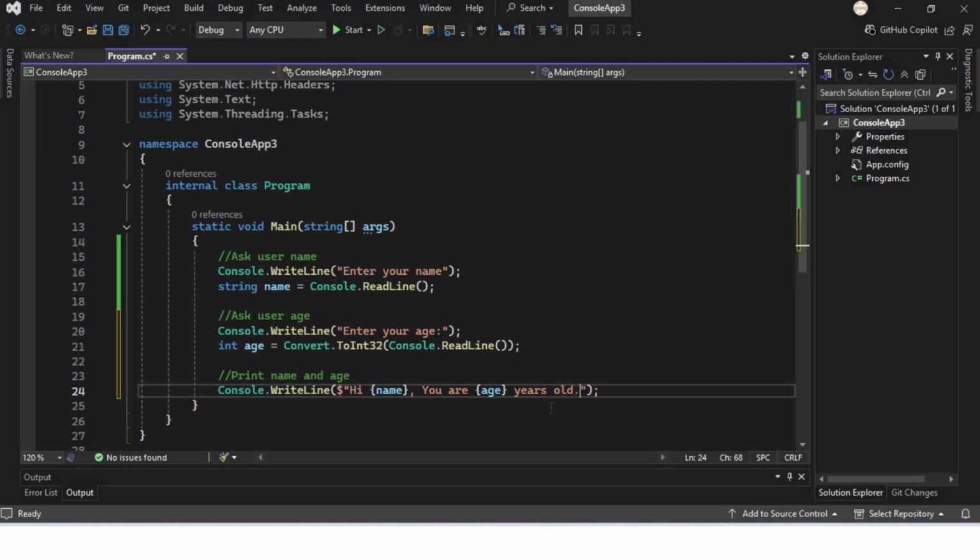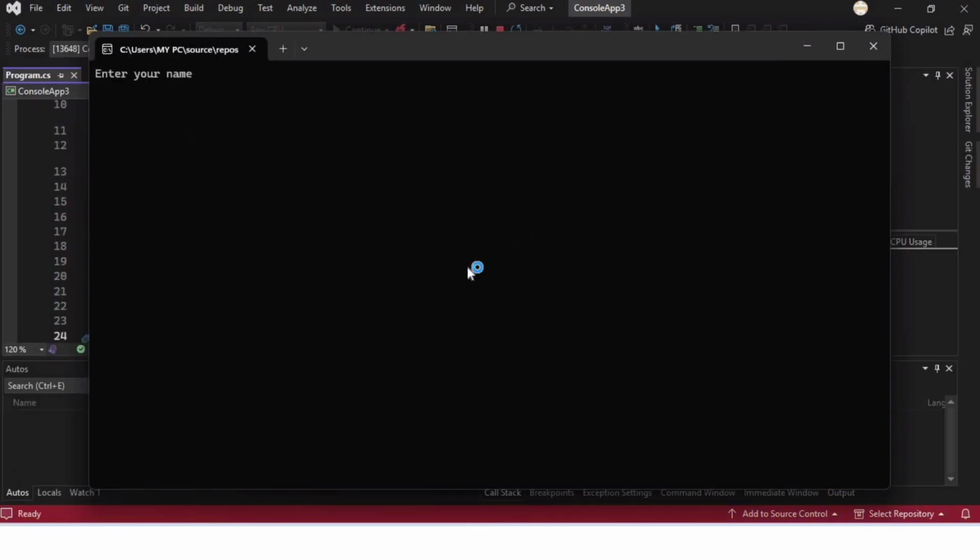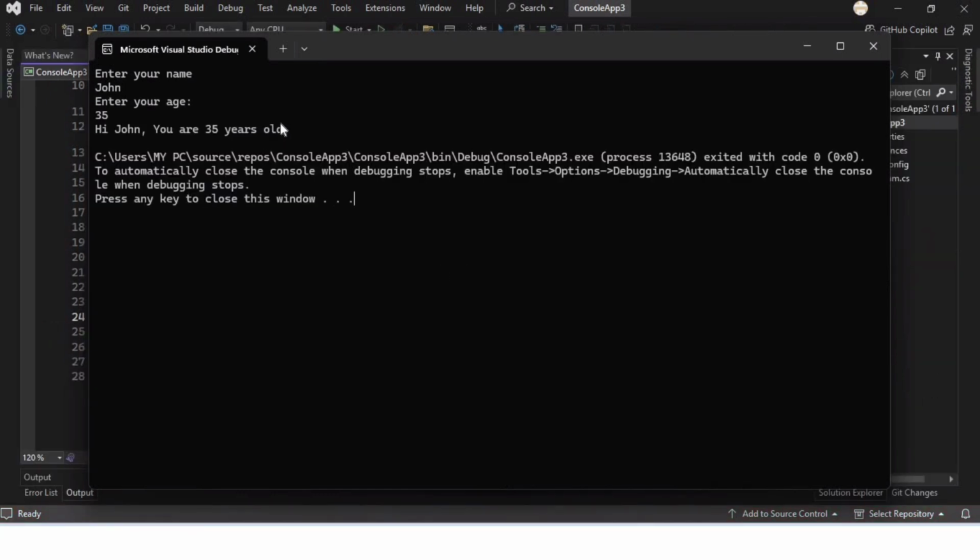And now let's run this code to see if it works or not. When I run this code, it asks to enter your name. For example, the name is John, so I'm writing John here. For the next user input, it is asking to enter the age. So the age is, for example, 35, and this line is displayed: hi John, you are 35 years old. So that's how we take the user input if the data type is string or the data type is integer.